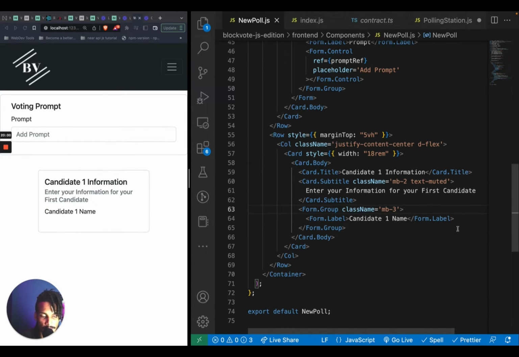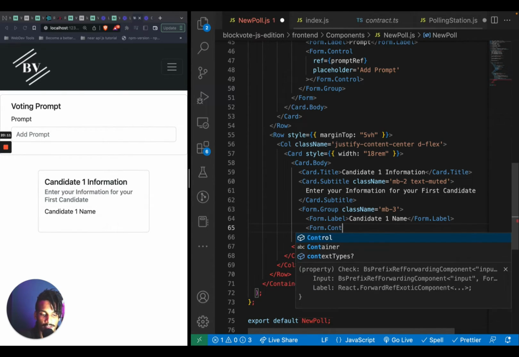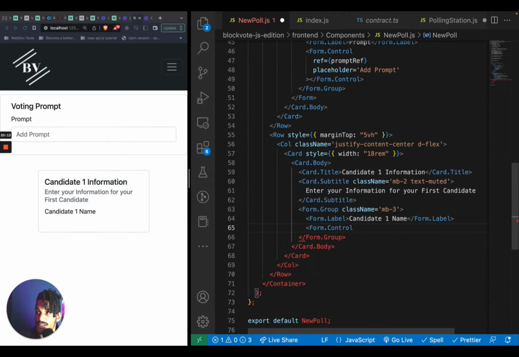inside this form group here. So hopefully you caught that. And then let's see, candidate 1 name, and then underneath that we're gonna have another form.control, and this is essentially the last thing we're doing for this page. It's not too bad, right?